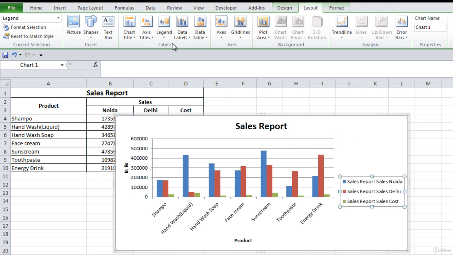Now we have covered chart title and axis title. This is the time to understand the legend. Here you may see this particular option. This is known as legend. Also there is one option through which we can change the position of legend.